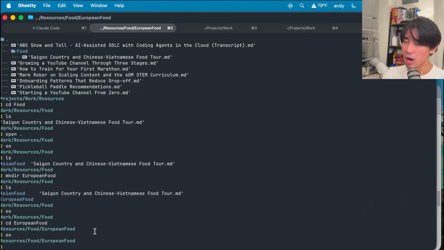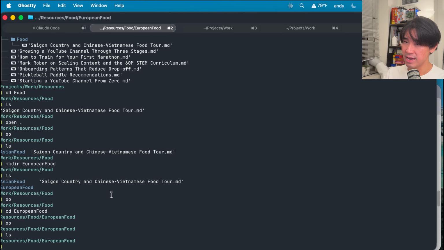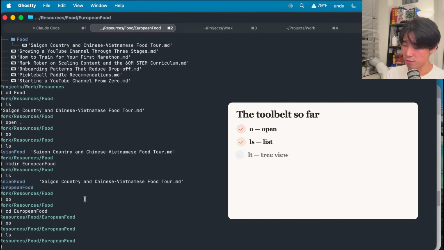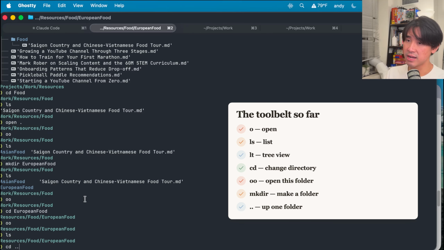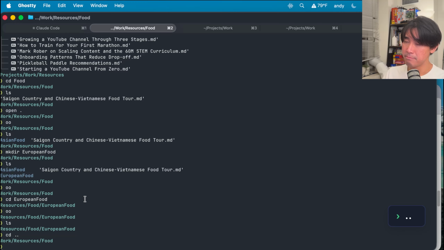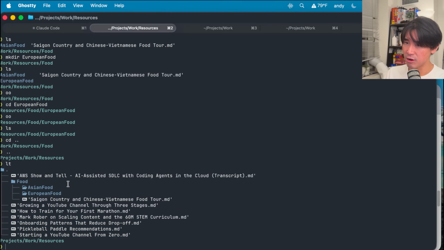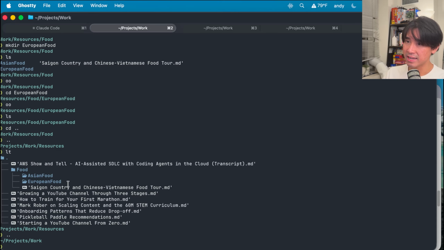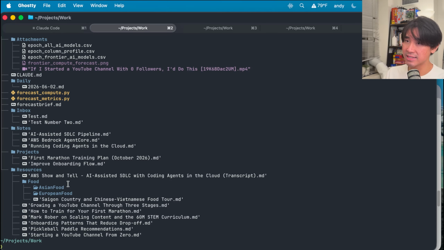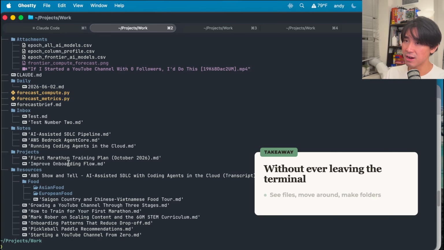And another common thing that I might do is, in this European food directory, I am currently here, and I actually want to go back one folder. I'll do change directory, and I'll do dot dot, and it'll bring me back one. But I also have an alias that makes it a little bit easier to do that. You just do dot dot and then you'll basically go back one folder structure. So now instead of being in food, I'm now in resources. Let's say I go again, I'll go back to work. I can now continue to go back and see my files really quickly without ever having to leave the terminal.